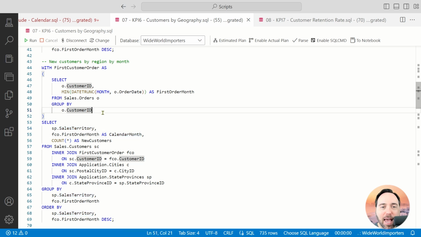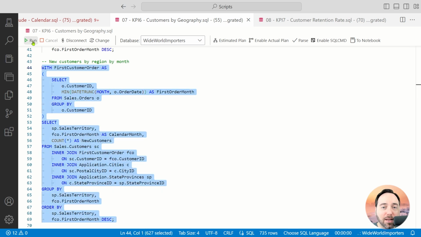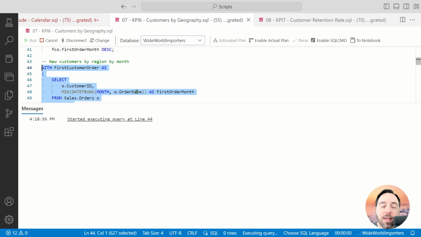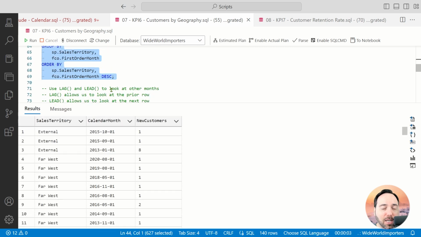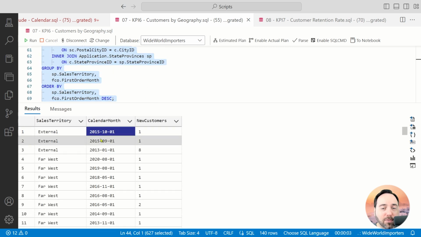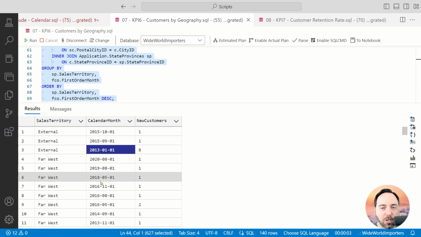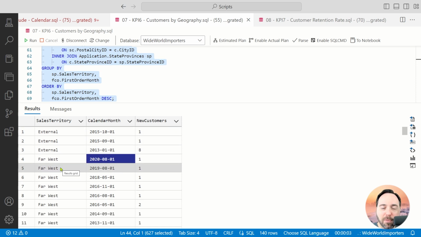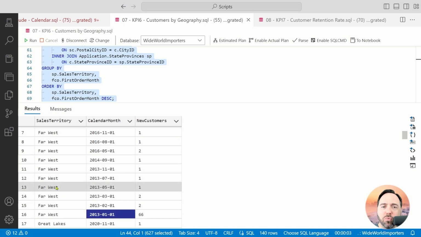Because count is an aggregate function and we have 2 non-aggregated columns, we need a group by clause with those non-aggregated columns. We'll also sort by sales territory name and first order month for ease of analysis. If I run this query, I can see 3 records for the external sales territory, 2 in the year 2015 and 1 in 2013. In the far west, we have a similar story with new customers springing up in various months, all the way up to 2020.